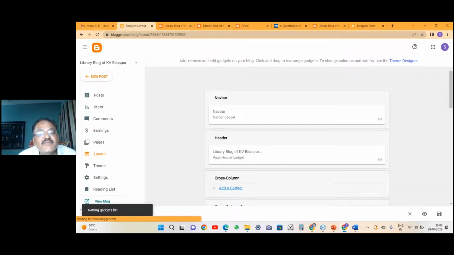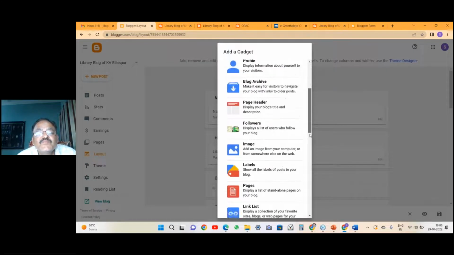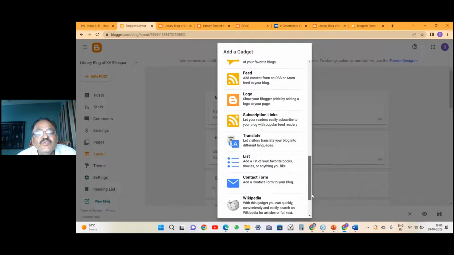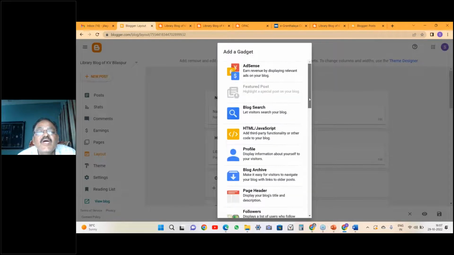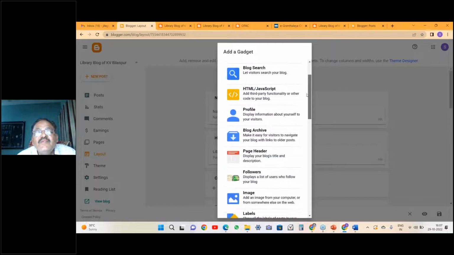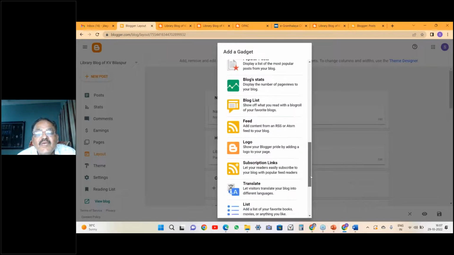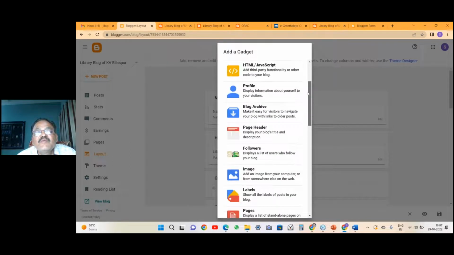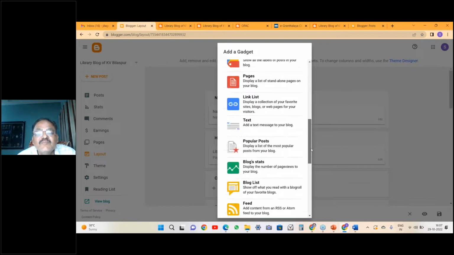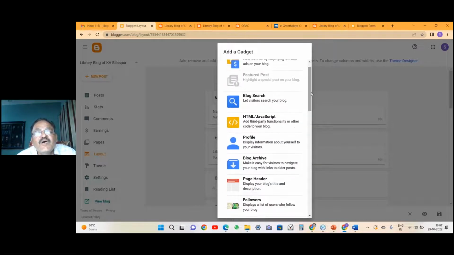Add a gadget. Take it, and see the different types of gadgets here. A lot of gadgets. You can use any gadget, free of cost. See that Blogger is offering us these utilities and space with no limitation. So it is not required to waste any money as far as our requirement for this blog is concerned.